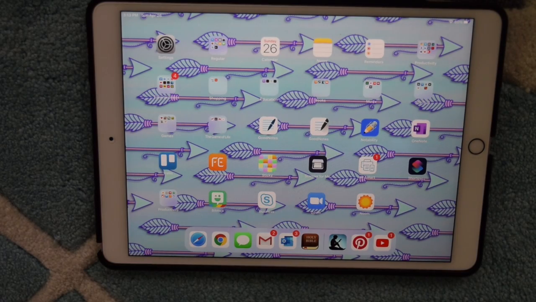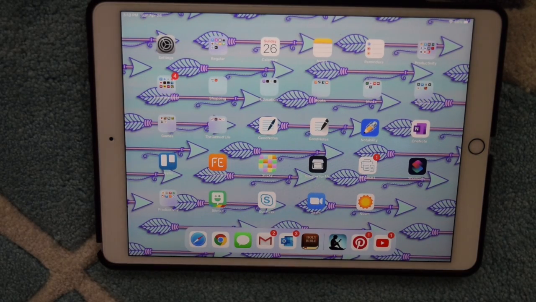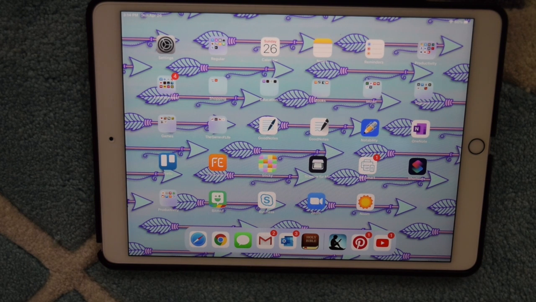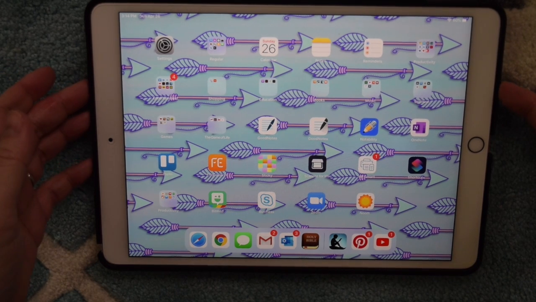Hey friends, so I'm just doing this real quick today because I had a couple friends ask me how to do split screen for a Bible study that we're in.